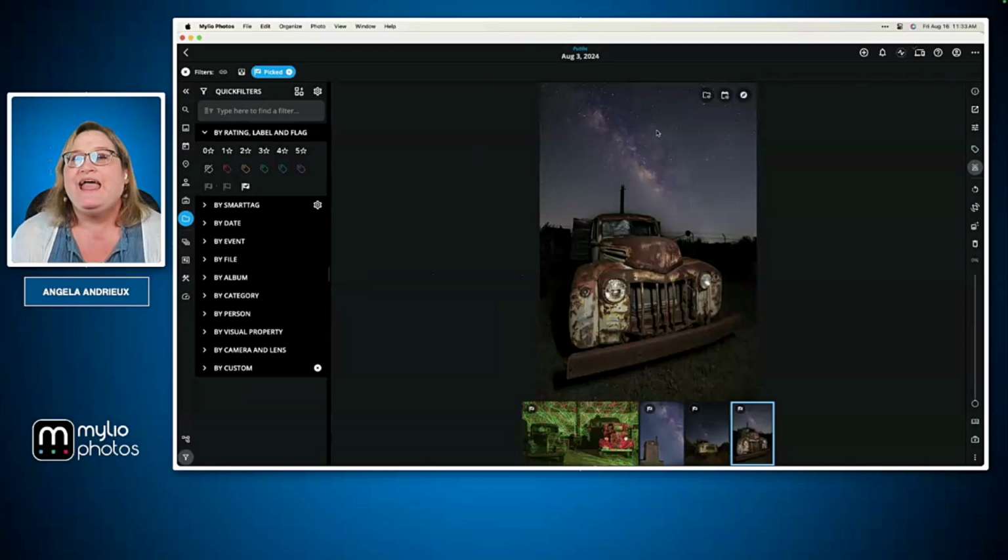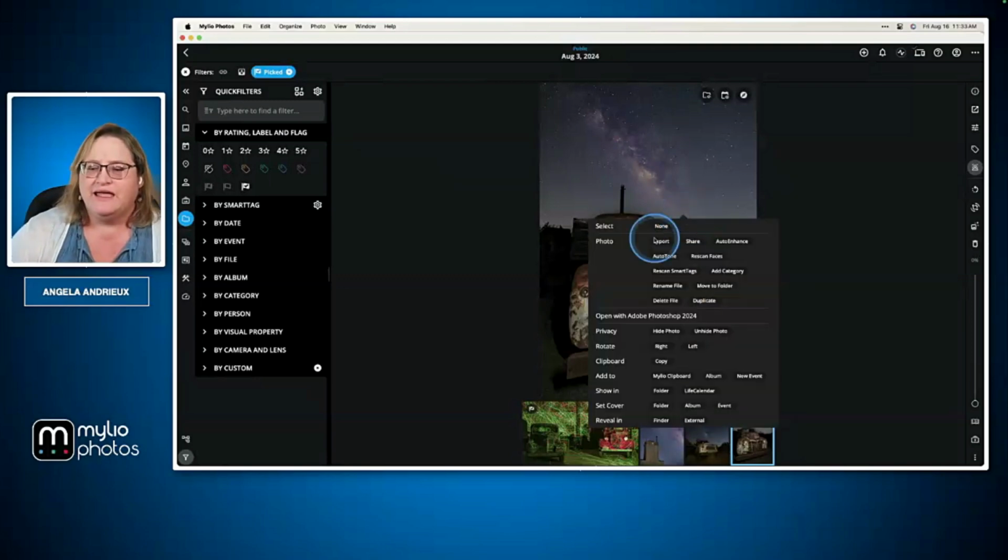Now you can pick any picture in your library to represent just about anything. It doesn't even have to be in that folder or that album. Typically you want it to be because it's representing that group of images, and that's what I'm going to do here. So I'm going to right click on this image, and down here we see set cover. I can choose to set that for a folder, an album, or an event.